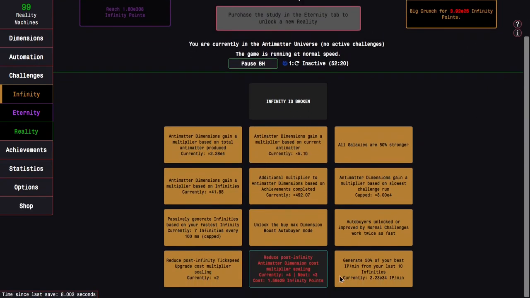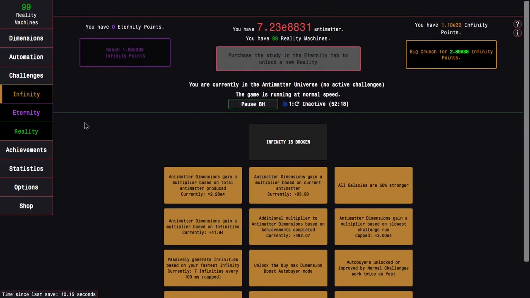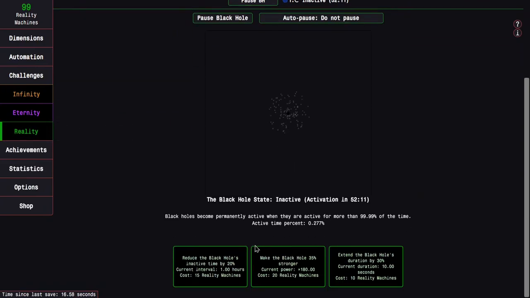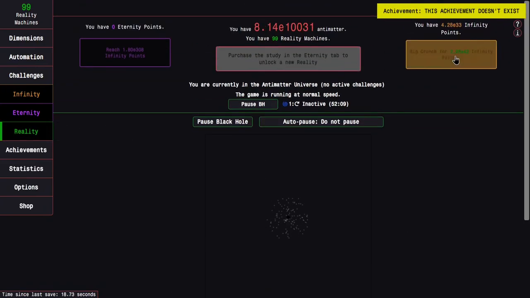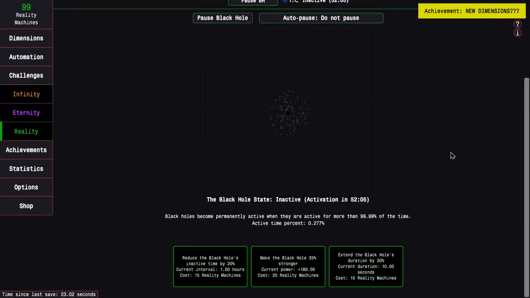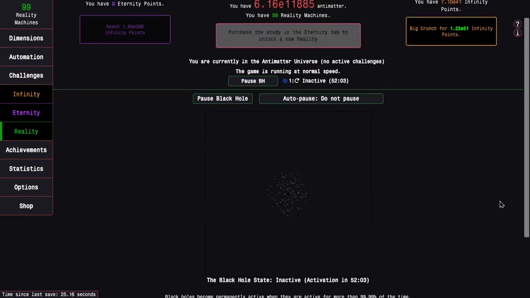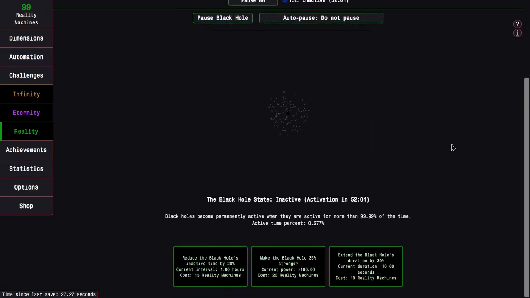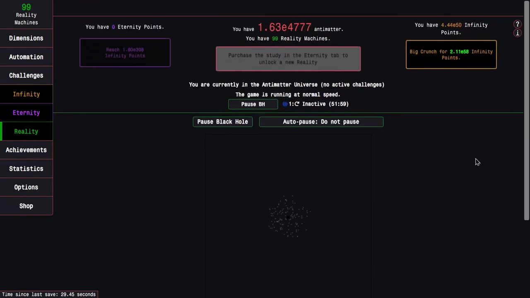This is so much faster than New Game Plus Plus Plus, and this is without the black hole doing anything. I know this episode is supposed to be about the black hole, but it doesn't really feel like that yet, because I'm unlocking it. I don't have a use for it yet, because everything else is just so overpowered.